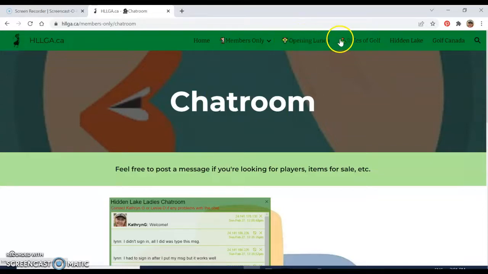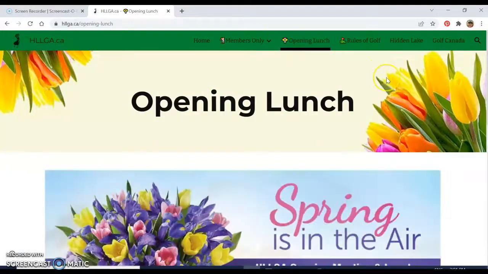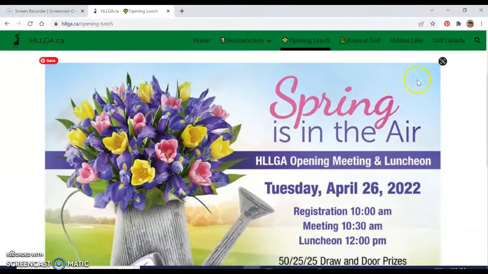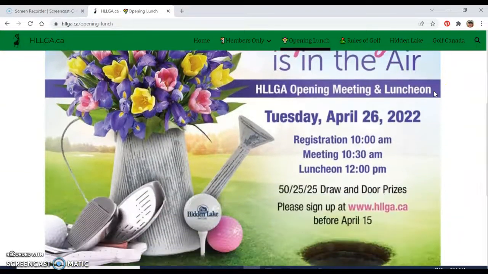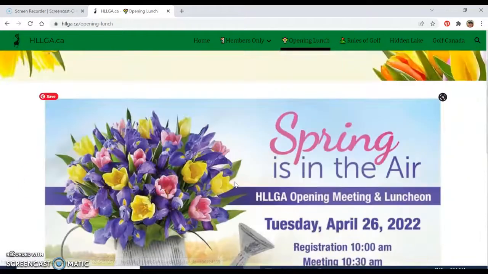Next you'll have whatever is the most current event that we have. In this case we have our opening lunch coming up. Our beautiful poster, all the information. Again, you click here. It'll take you to our sign up page so you can sign up.